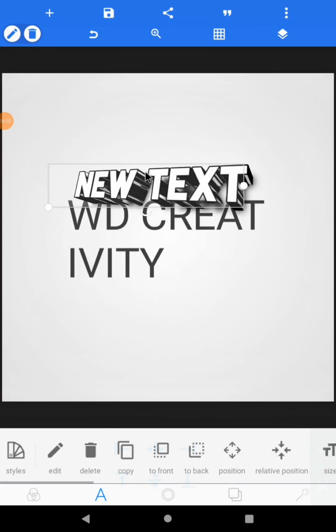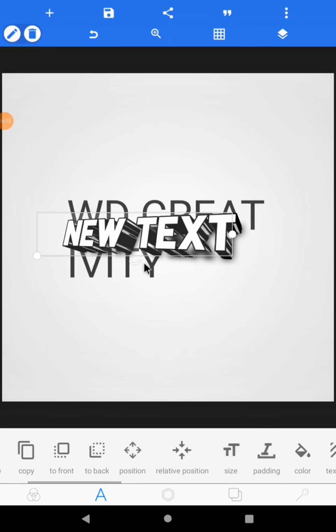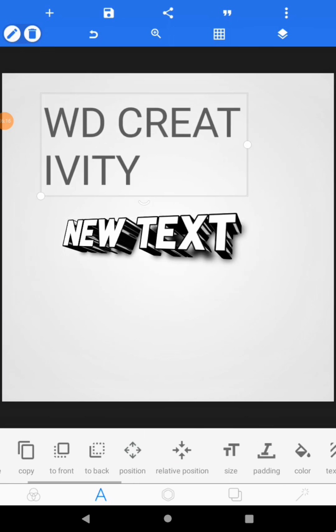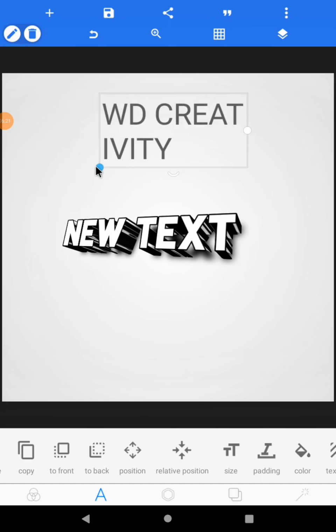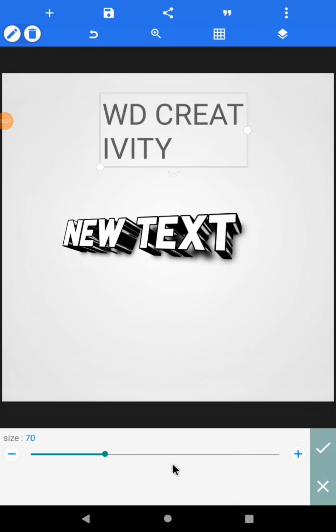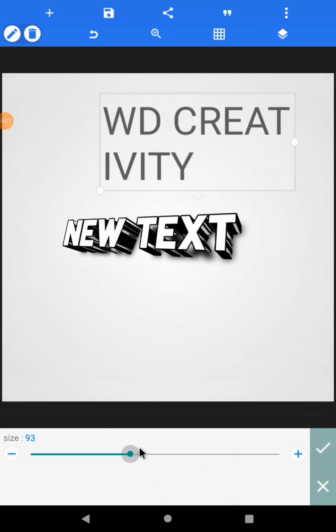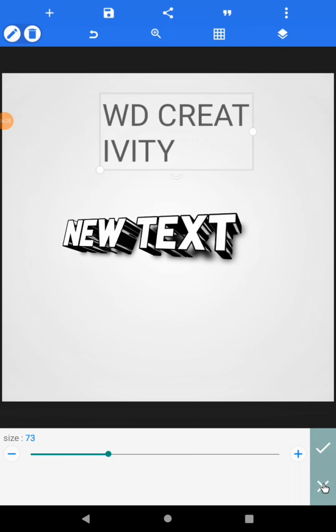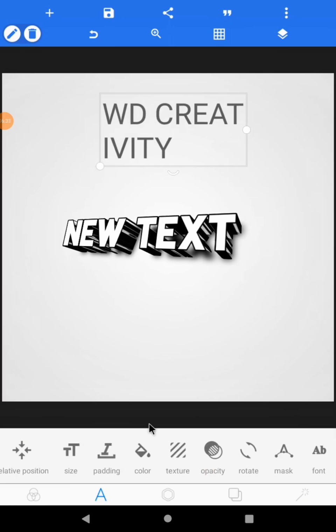So the next thing I'm going to show you now is the size. You can position it like this, reduce and increase the size like this, or come to this layer panel, click on size and increase it like this. I don't want this video to be that long, but this is color.